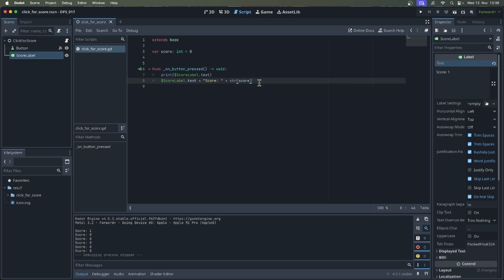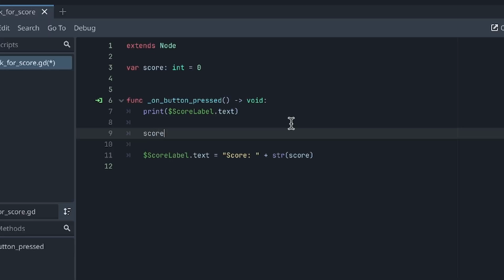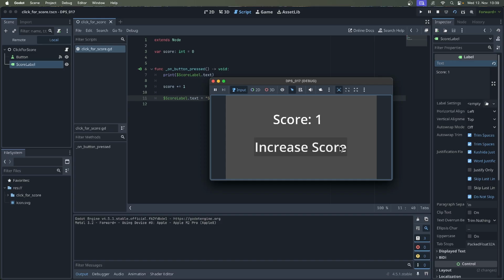And now the last step is to find a way to increase the score value. The shorthand for increasing a variable is this, and we can choose to increase it by 1. So now every time this code runs, meaning when we press the button, we increase the score by 1 and update the score label's text property to be this string. And because we increase the score value right here, it gets the updated score value. So let's check this out.